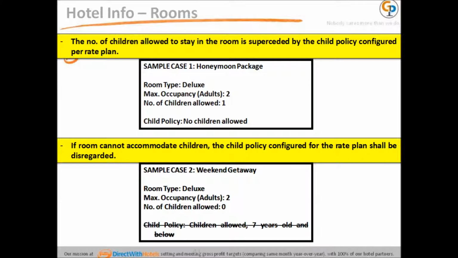Sample case number 2. Weekend Getaway. Room type deluxe, maximum occupancy for 2 adults, number of children allowed 0. Child policy: children allowed 7 years old and below. This policy will not be followed because the room cannot accommodate children.